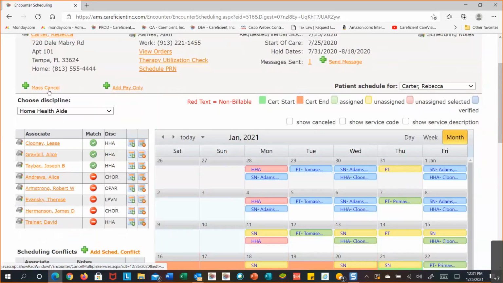I'm going to come back a little later on when I'm going through this screen and explain the mass cancellation, because I'm going to show you how to do single cancellations first.